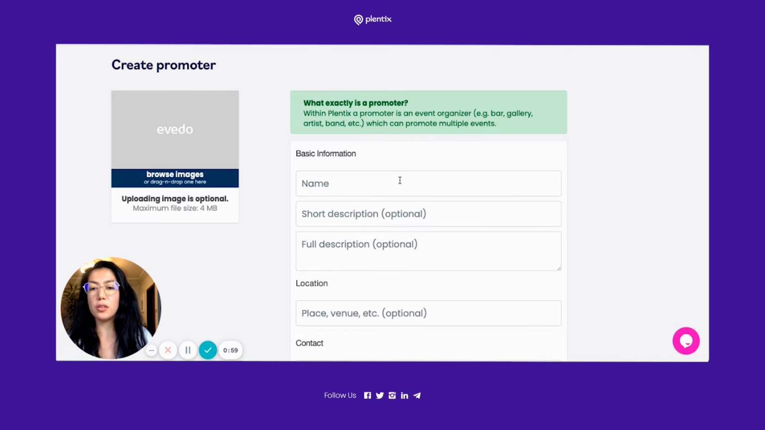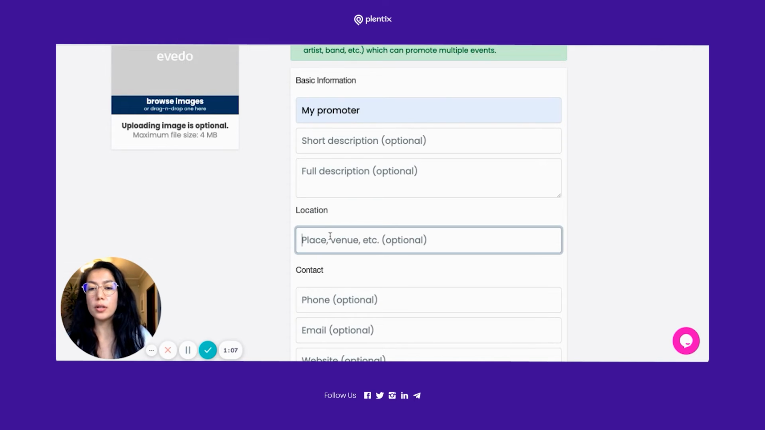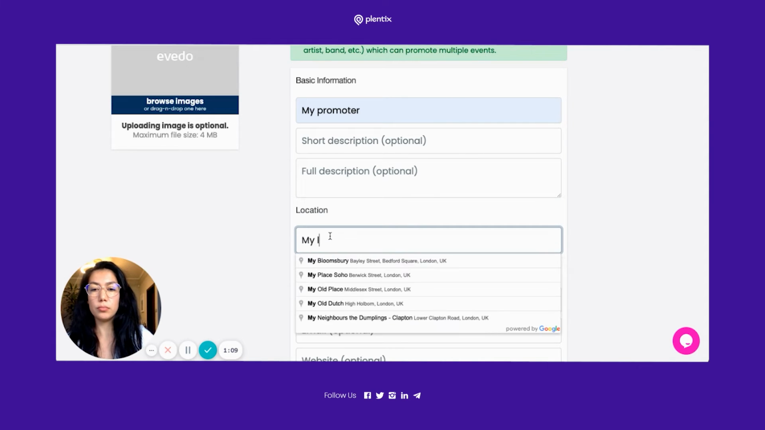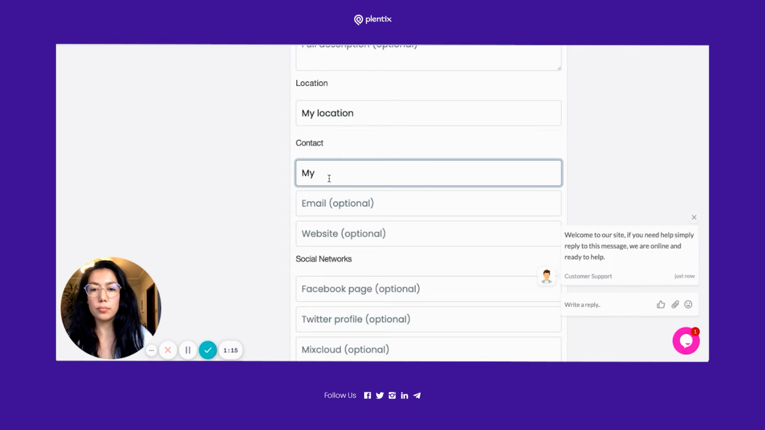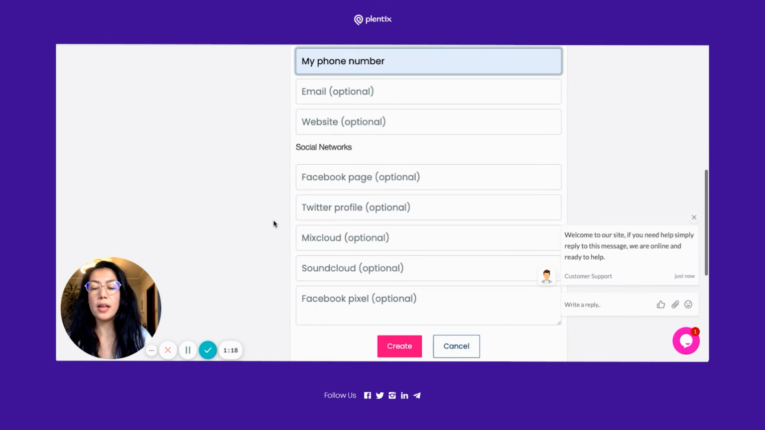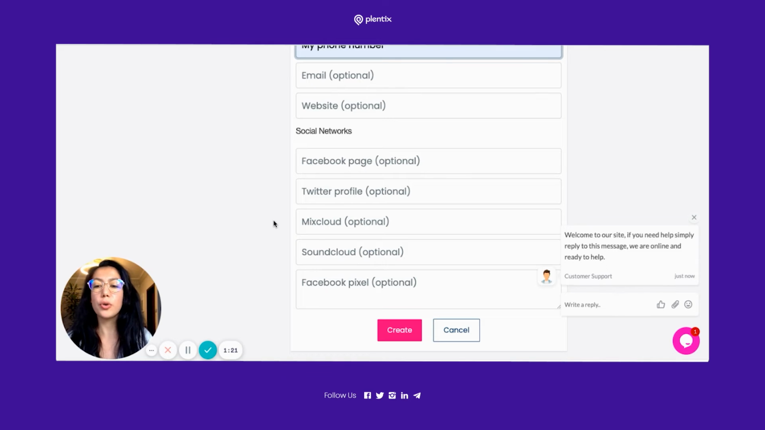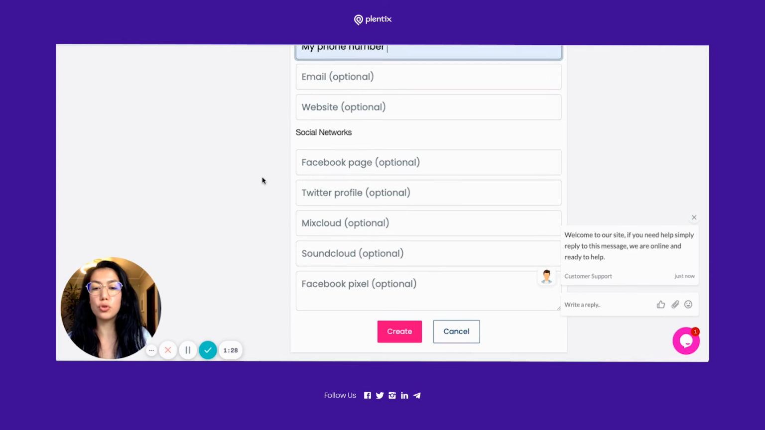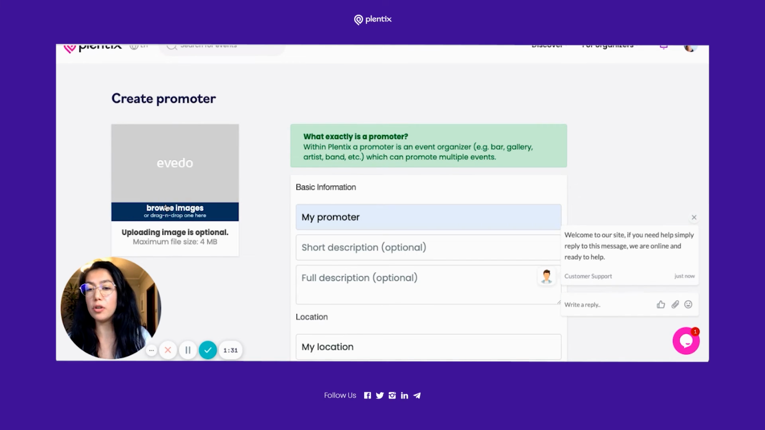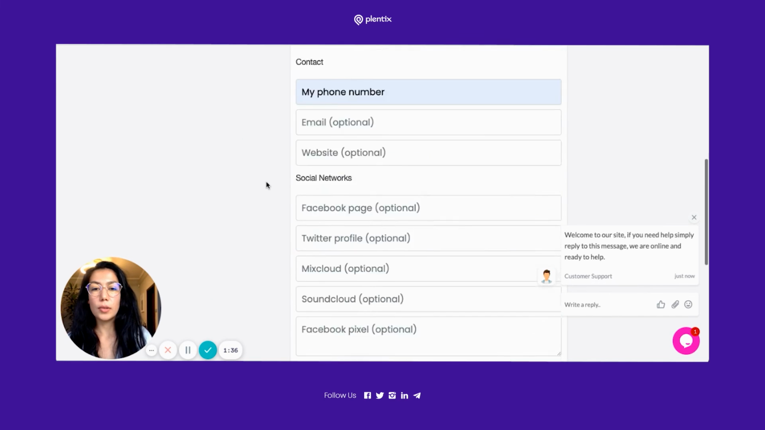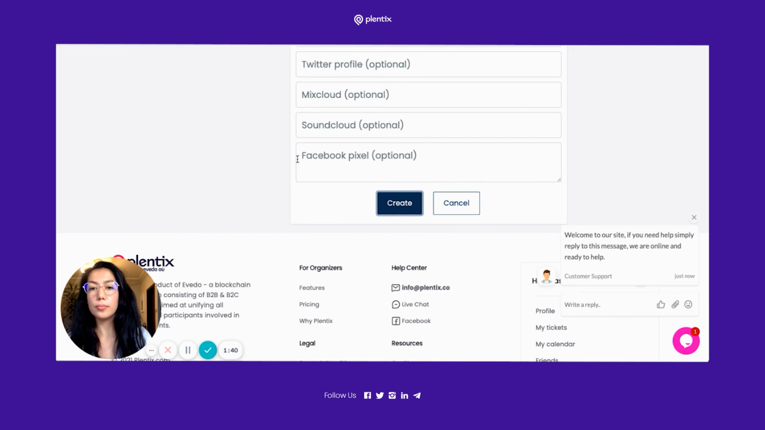So here we just need to put our basic information, the name of your promoter. You could have a short and a full description, those are optional. The place, the location. You can add your contacts, your email, your website. And then lastly, you can add your social networks. So here, basically what you need to do is just copy and paste the links for those. So you can add Facebook, Twitter, SoundCloud, whatever else is relevant to you. And of course, you can also add an image. And then when we click create, we have our promoter account ready.